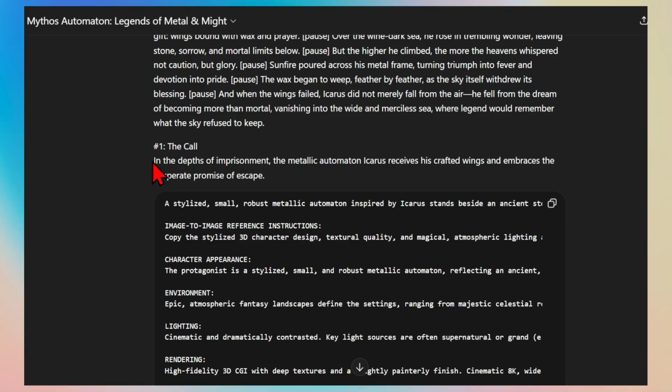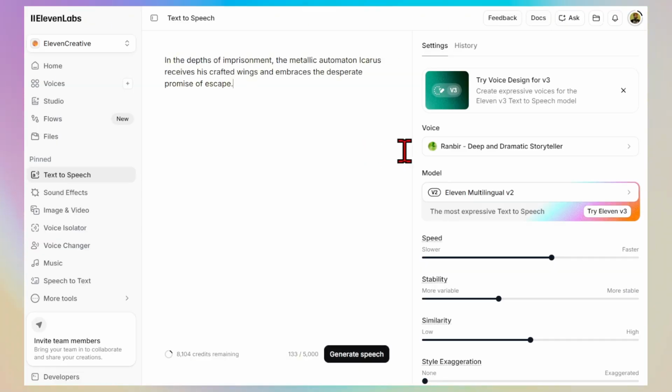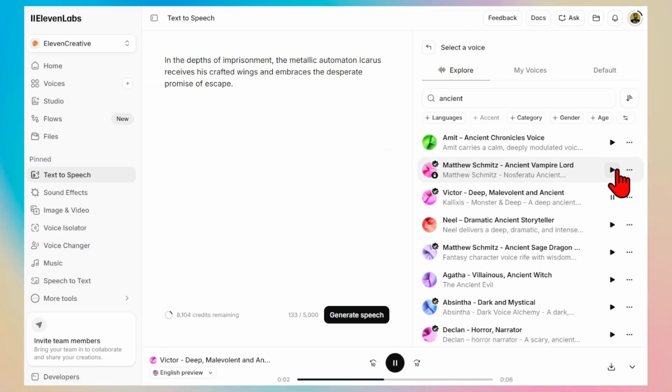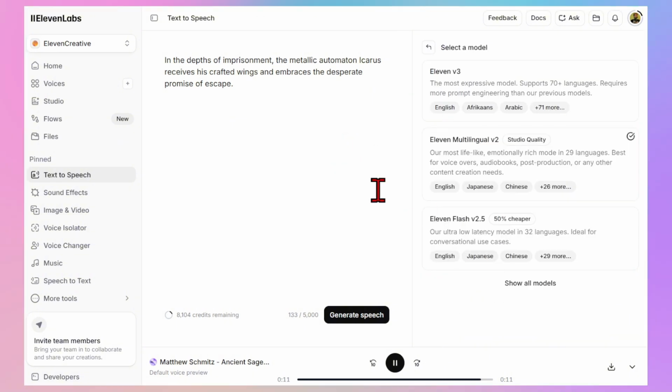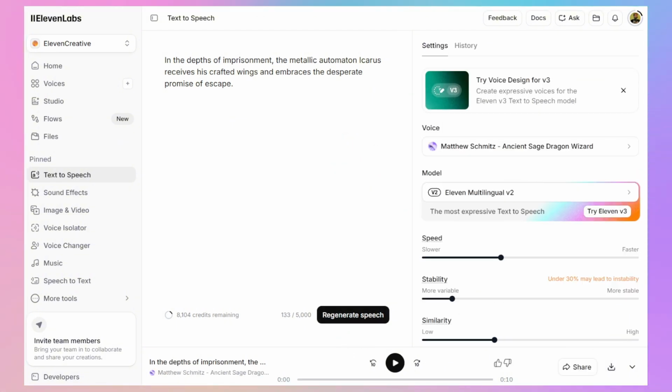For the narration, go to 11 Labs. Take that voiceover script the GPT generated at the very beginning and paste it into the text box. Open the voice library and browse for a voice that sounds legendary and ancient. Look for a deep rhythmic tone. Click Generate and then download your high-quality audio file.